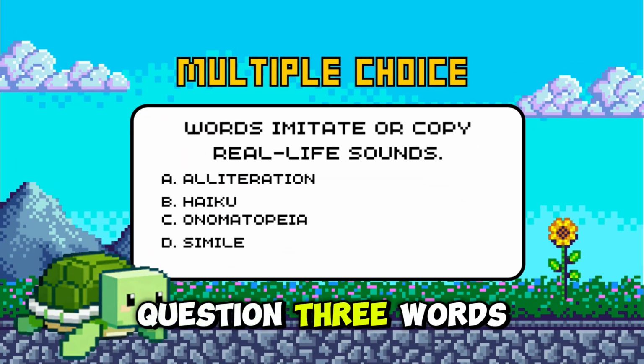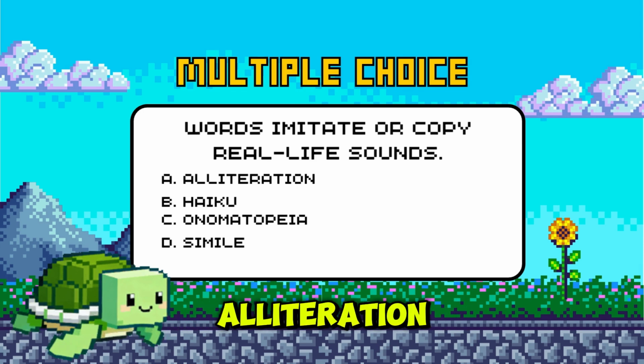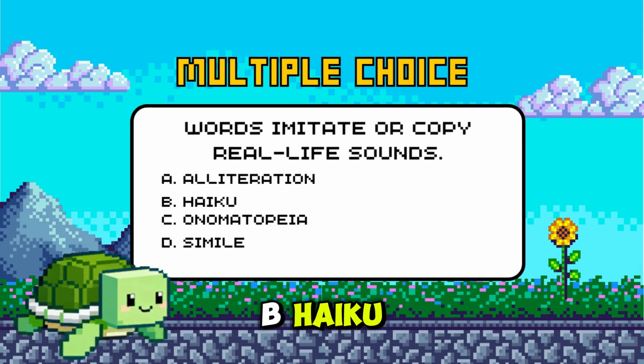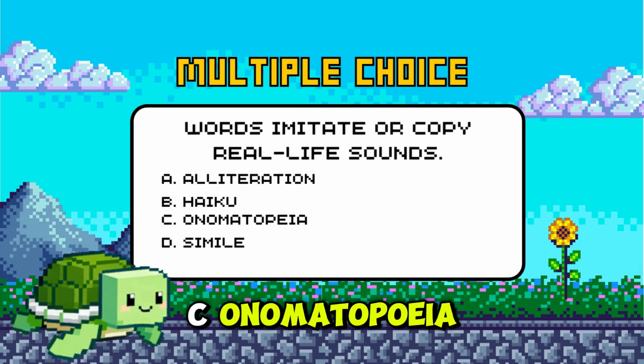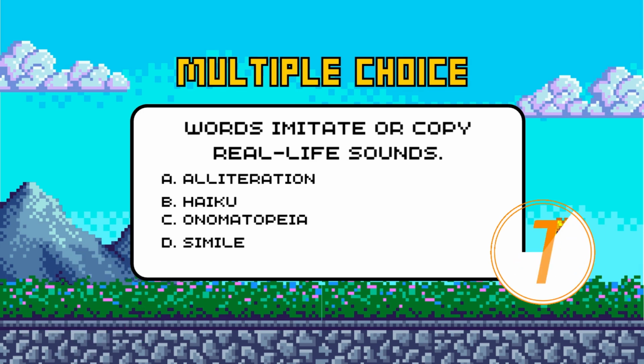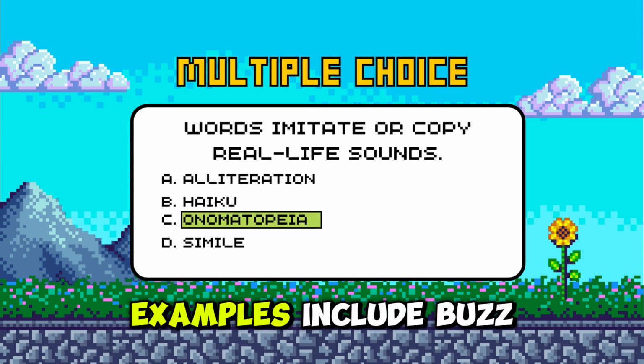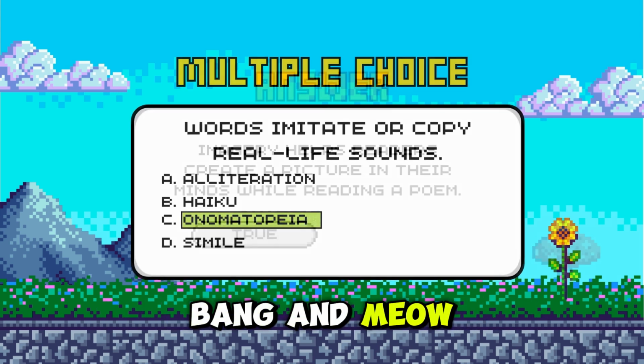Question 3. Words that imitate real-life sounds are called A. Alliteration. B. Haiku. C. Onomatopoeia. D. Simile. Answer: C. Onomatopoeia. Correct. Examples include buzz, bang, and meow.